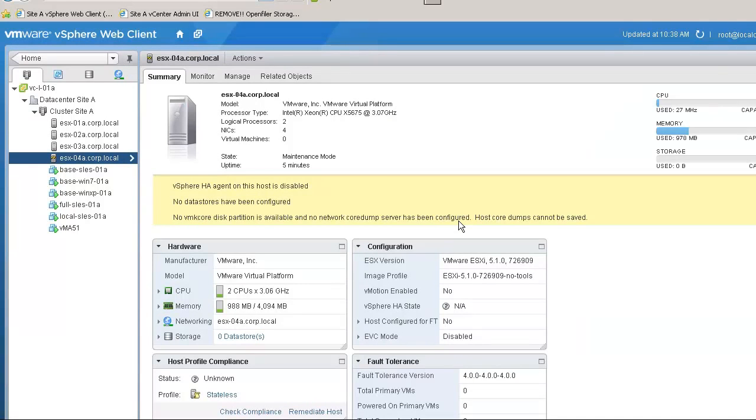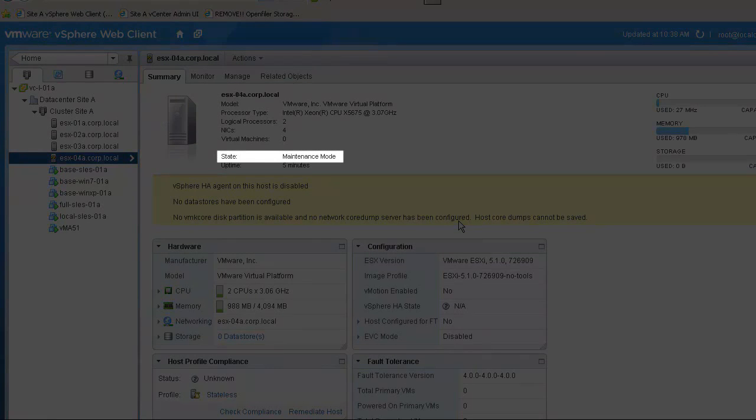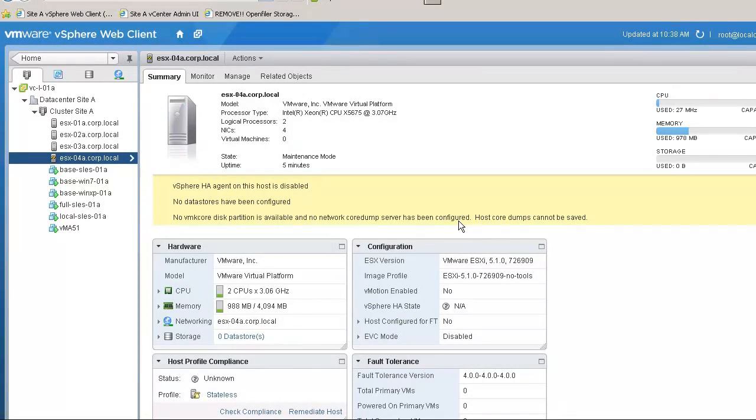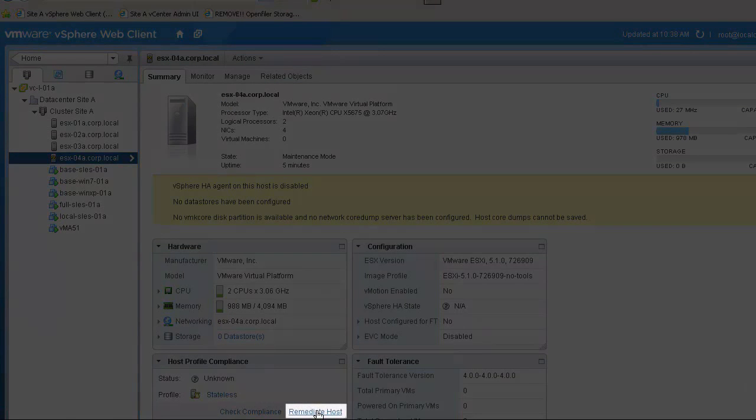The first time a host boots, it is placed into maintenance mode. This is because there is some additional information needed before we can fully configure the host. To provide this missing information, we need to manually apply the host profile. This is done by remediating the host.